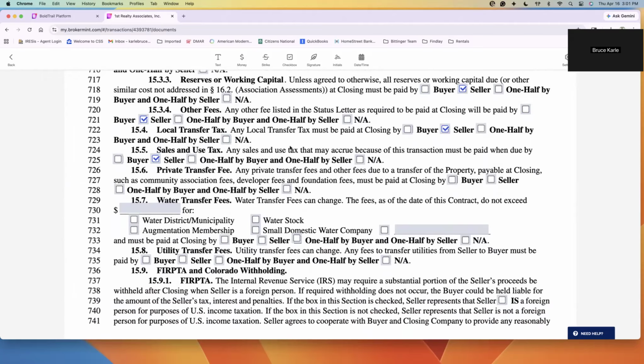So it's not a ton of money, but it can be for a buyer. So be very careful selecting those boxes on behalf of the buyer, in that the buyer may or may not have those funds to be able to satisfy at closing.